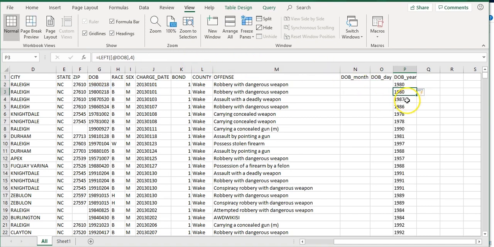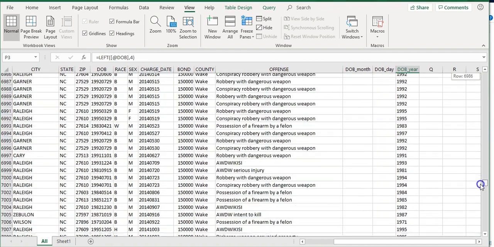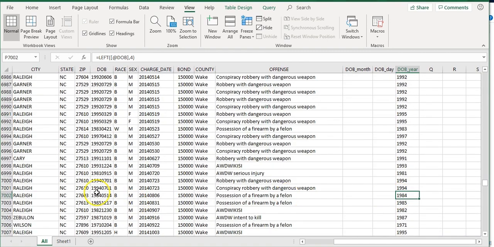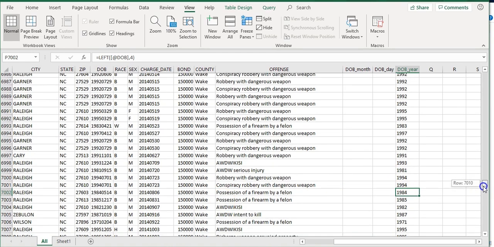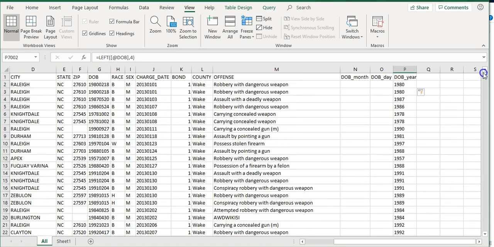Bingo. And you see how mine automatically copied down? You may have to use this little box to copy it down. But I have 1980. And it's 1980 right there. 1987, 1987. So I'm fact checking myself really quickly just to make sure it all worked. I'm going to scroll all the way down. 1984, 1984. Perfect. In a matter of seconds, I broke it apart. So now let's do the day.